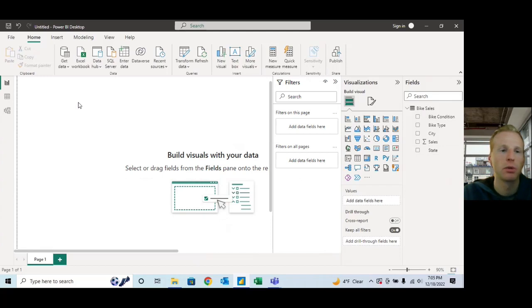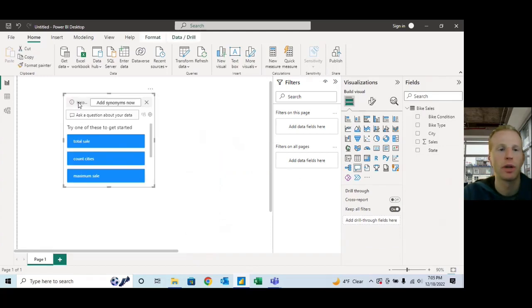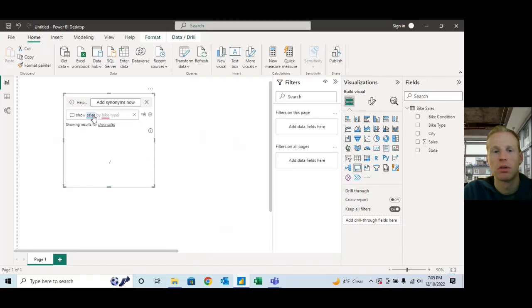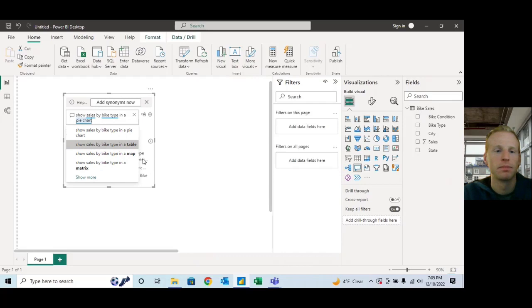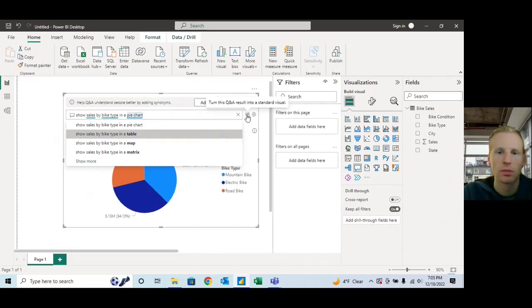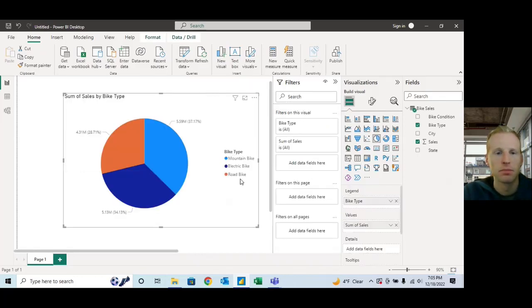So now let's look at our data. We'll double click on the canvas here, opening up the Q&A visual. I'm going to say show sales by bike type in a pie chart. So let's take a look at this. I'm going to turn this Q&A visual into a standard visual. And there we go, we've got sales by bike type.